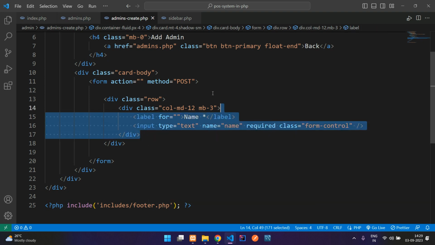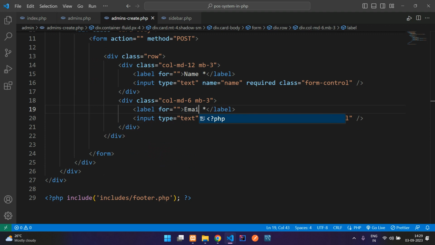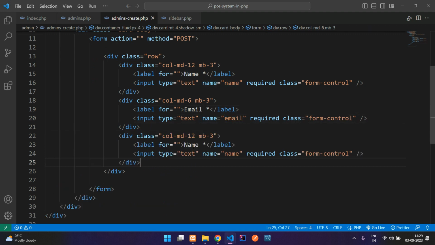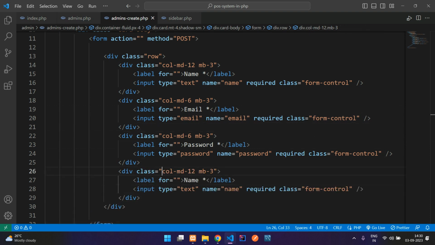And now guys, let us copy this and paste here, and change this column md to 6, and this is going to be the email field. Let's add the email also. Again paste and change this column md to 6, and call that password, and update the name attribute, which is going to be a password. And also if you want, you can just change the type to password, and for the email you can keep as email.